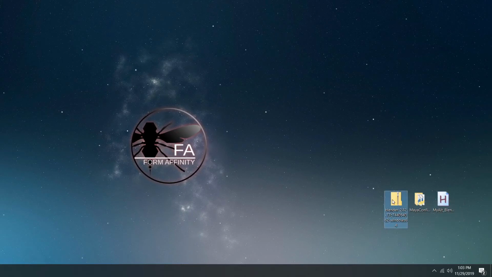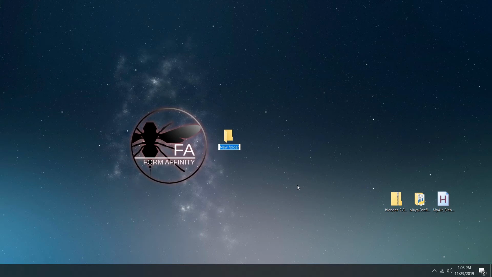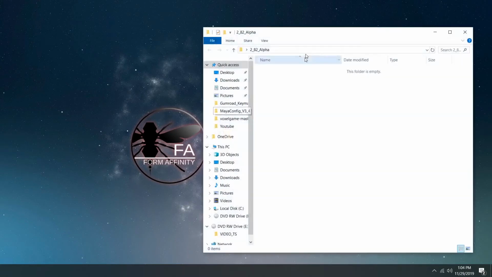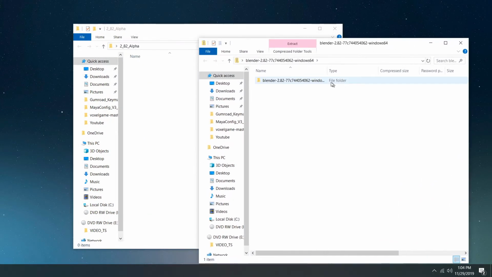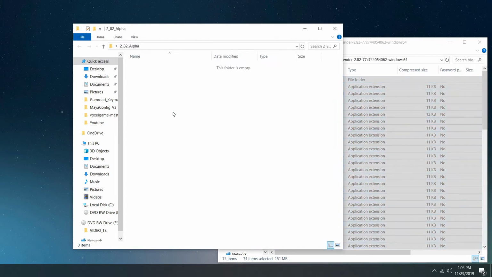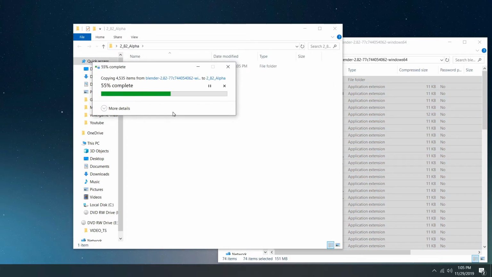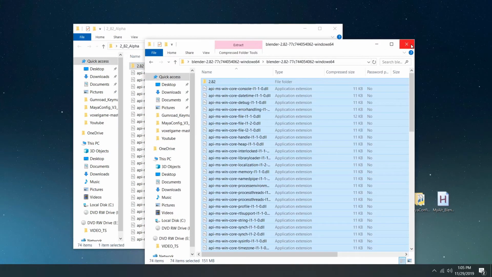When you download your Blender build, you'll get it in a zip folder. So we want to unpack that into a new folder on our desktop. I'm just going to call this 2_82 alpha. You can name it however you like. And then we'll just open up the zip, grab all that, copy it, and paste it over. Okay, now we can close the zip file.